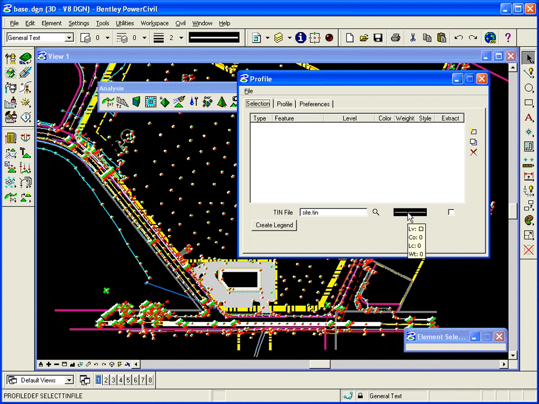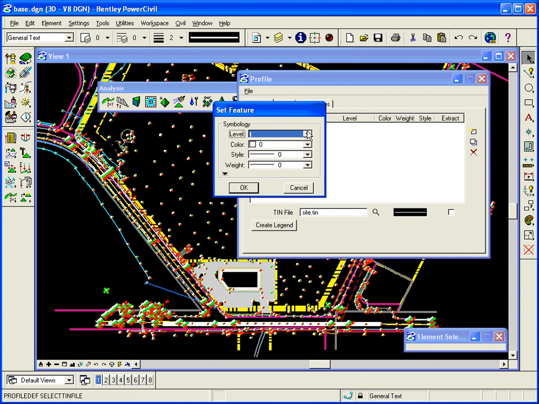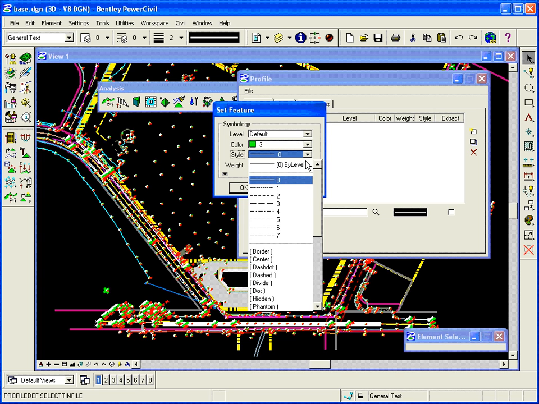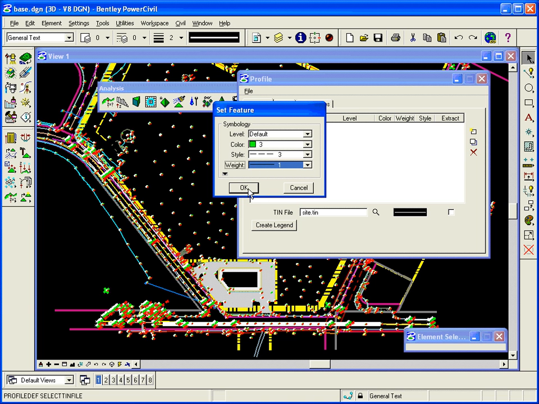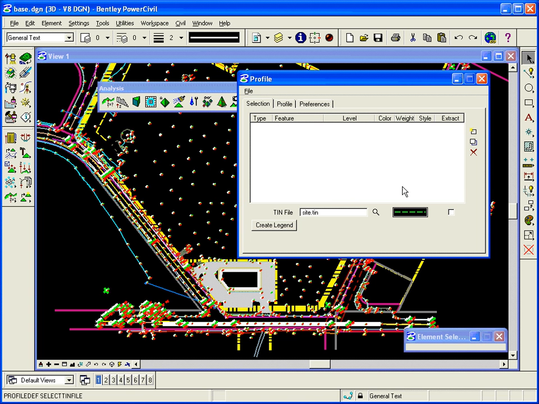I can set up the symbology of how I want the graphic to appear when I cut a profile, so the profile line itself. So I'm going to double click on the sample and set up a level, a color, a style, and a weight. Once I've set up the symbology, I've got some icons along the right hand side of the list, and I can add this particular setting to the list. So I'm going to cut a profile from the TIN. When it draws the profile, it'll draw a green line with a weight of 1, style of 3 on level default.